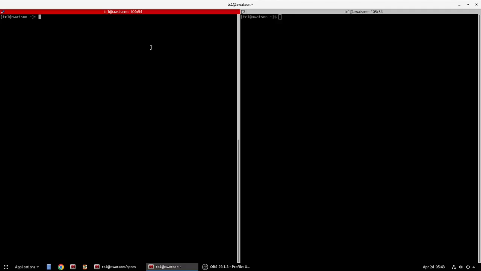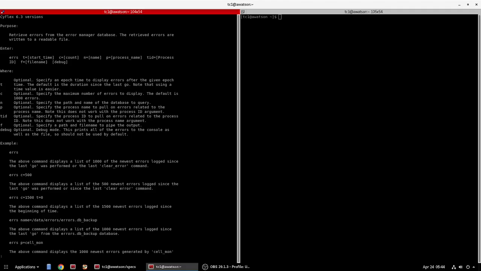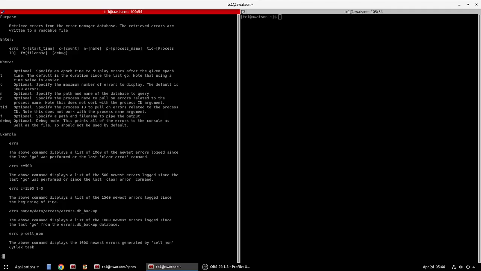In 6.3 we moved to a database, and the advantage of the database is that now you can see errors from much further back, and there are a lot more arguments that you can use to filter them. So I just wanted to start. This is the command, but with many commands it's good to look at the usage. You see here at the top it says CyFlex 6.3 versions. That should obviously be updated because it's the same for 7, but that was probably put there to indicate that this changed when we went to 6.3 from previous versions, like I was referencing earlier. 6.3 is when we implemented the database.